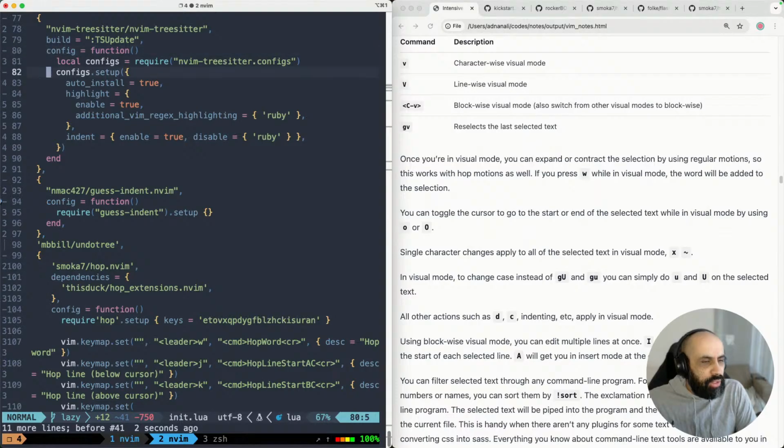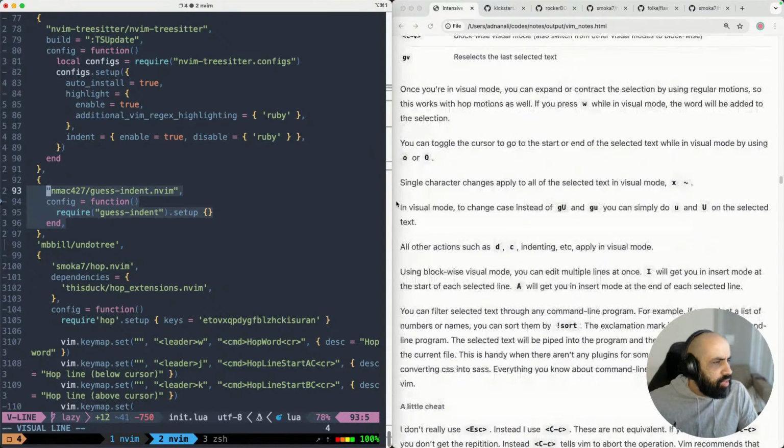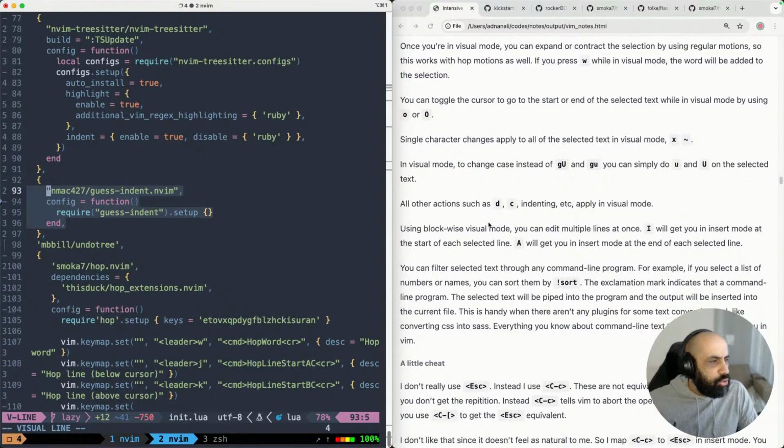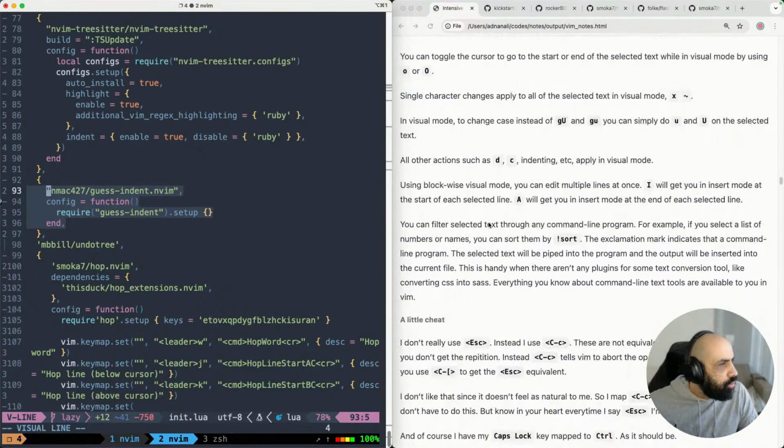Once you're in visual mode, pressing O will take you to the edges of that visual mode. Super useful. I think capital O does the exact same thing. And then obviously any action applies directly to what you've selected in visual mode.